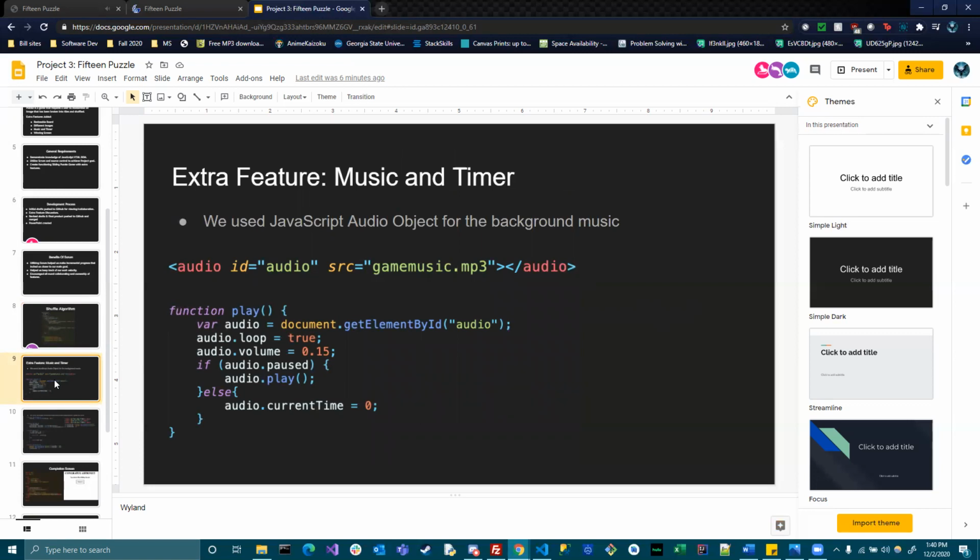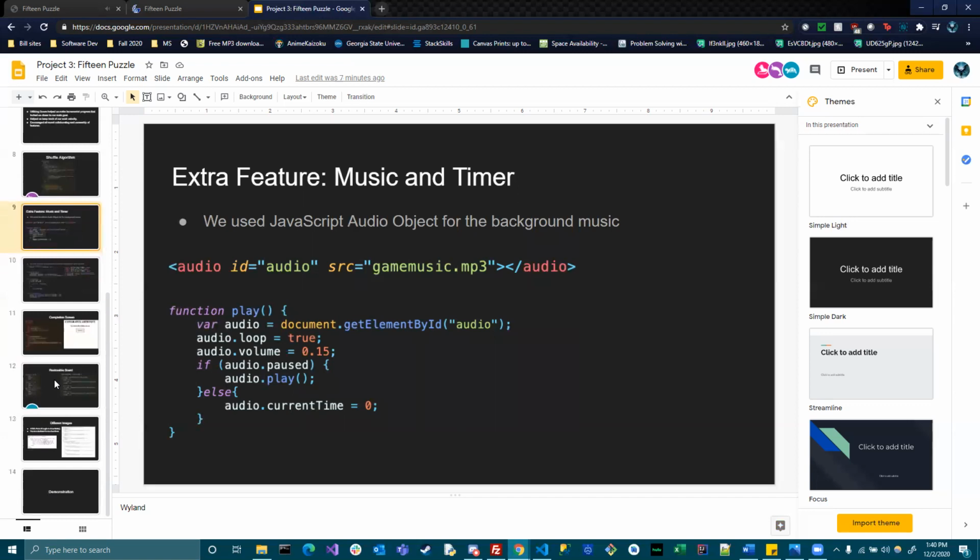So for the music, we use the JavaScript audio object to load and play the music. We use methods like play, pause, and volume. And we use audio.loop equals true to make the music play in an infinite loop until the game ends. Next slide.